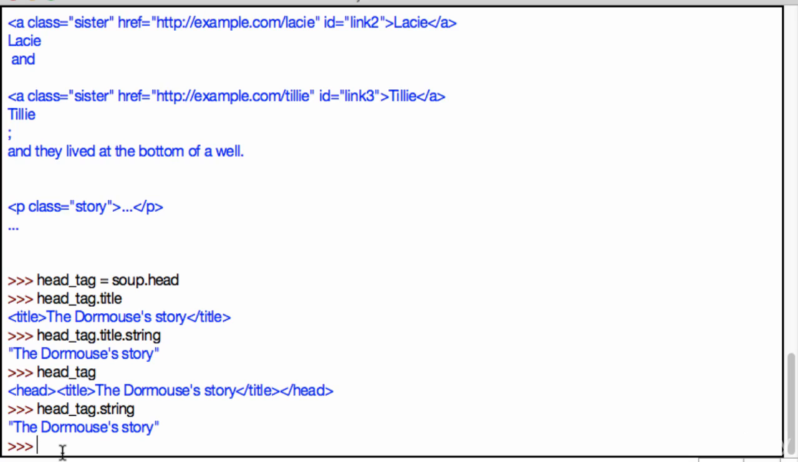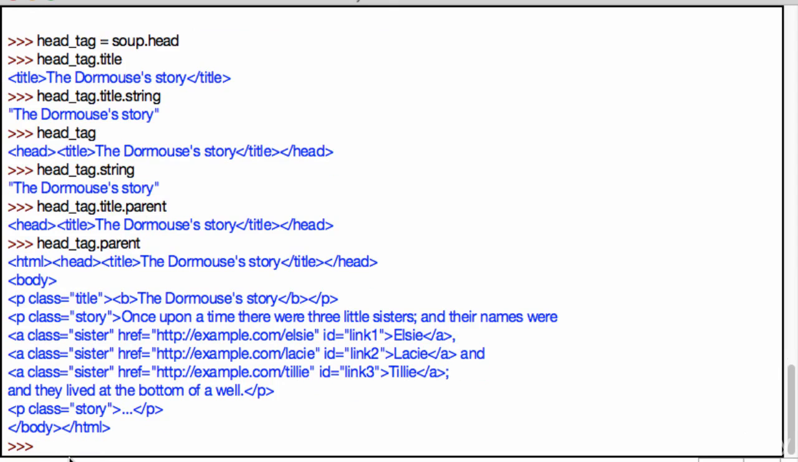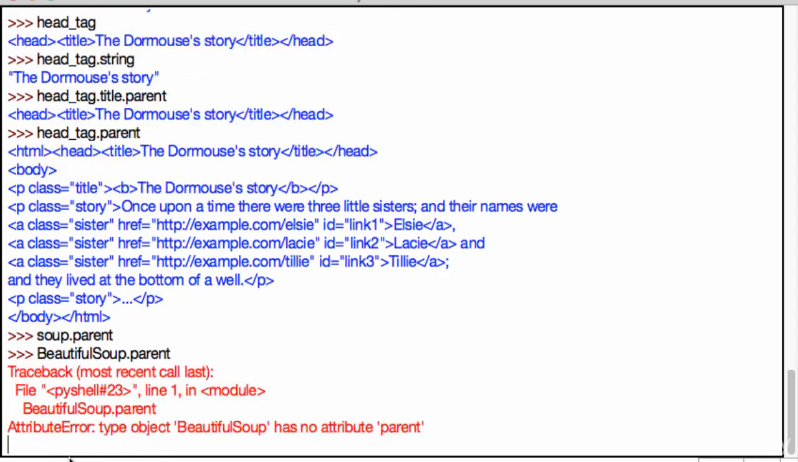And quickly, let's go ahead and talk about the dot parent function. The way the dot parent function works is it goes one up instead of going one down. For example, if I say head tag dot title dot parent, I get the whole thing, right? If I say head tag dot parent, I'm gonna get what was before the head. If I say soup dot parent, I don't really get anything. That's fine. If I say beautiful soup dot parent, do I get something over here? No, you can't really call parent on beautiful soup.